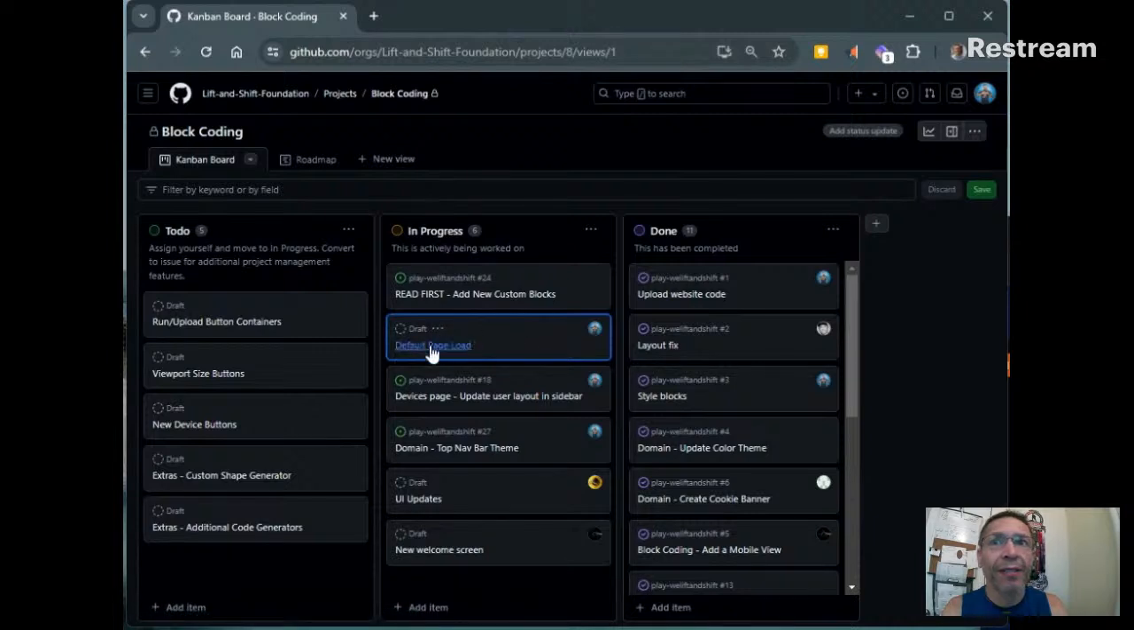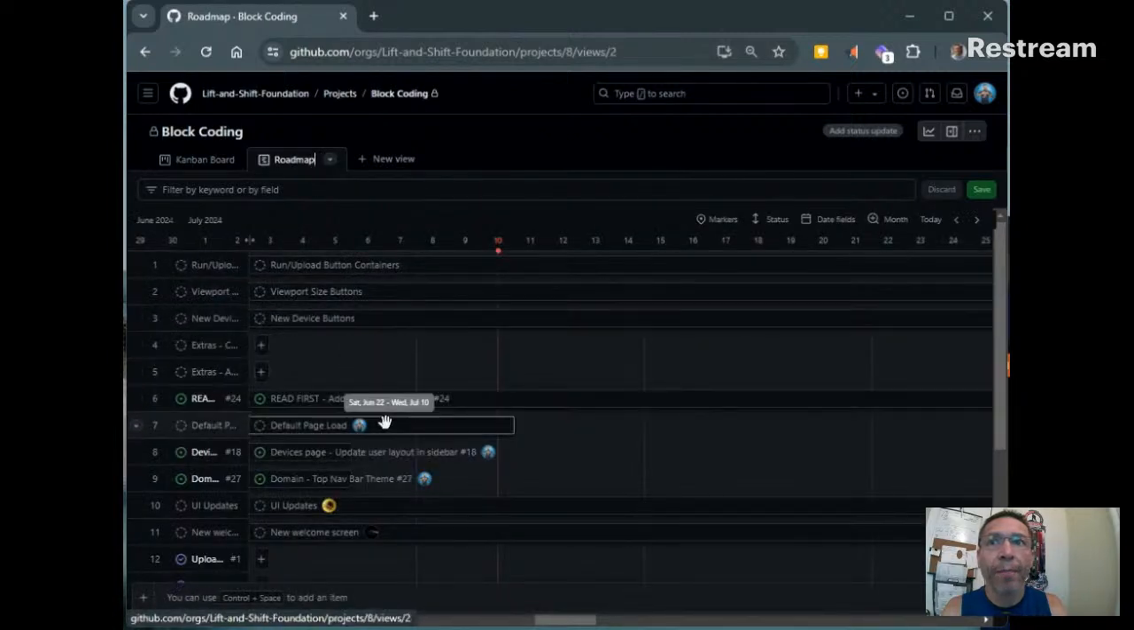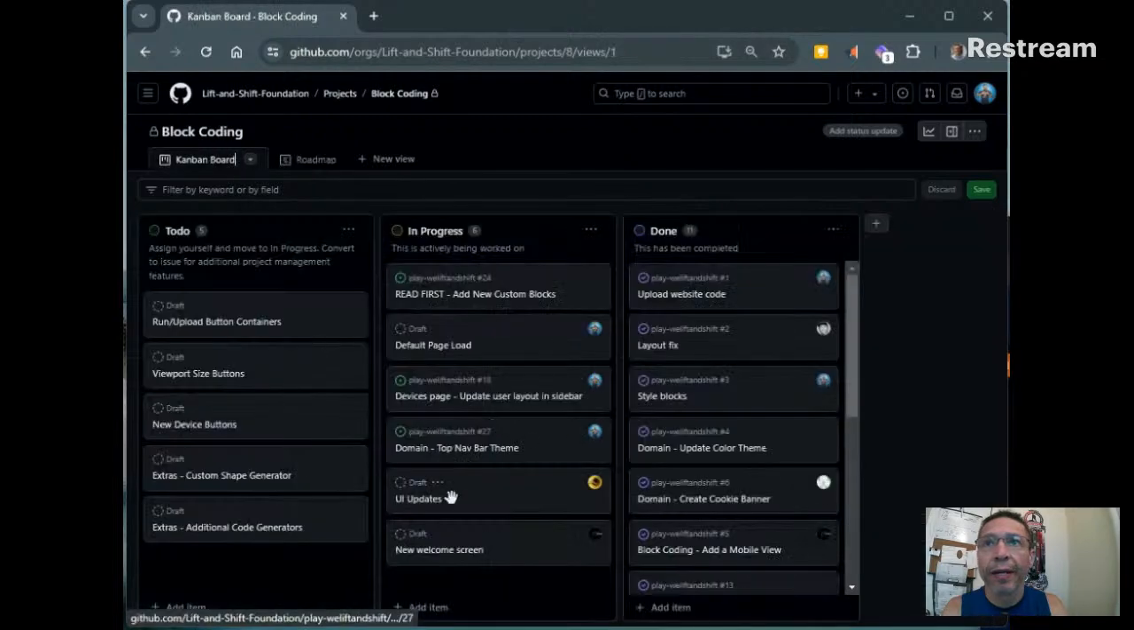It is assigned to me, and we have some due dates. So it changes the roadmap. You can see right here the roadmap set up so that today this happens. Let's go back to the Kanban board though.